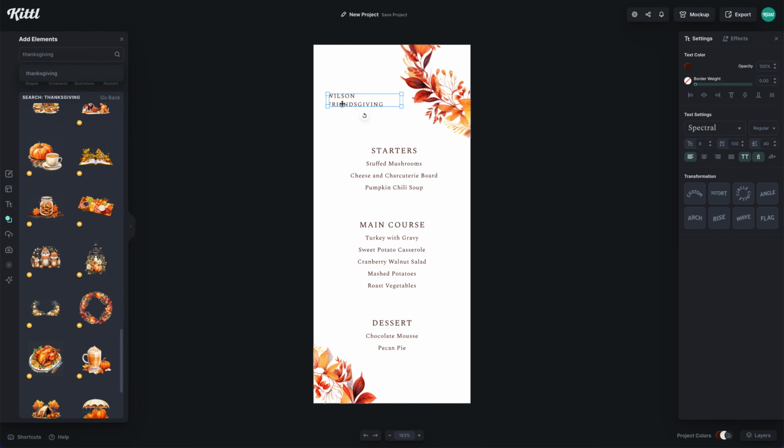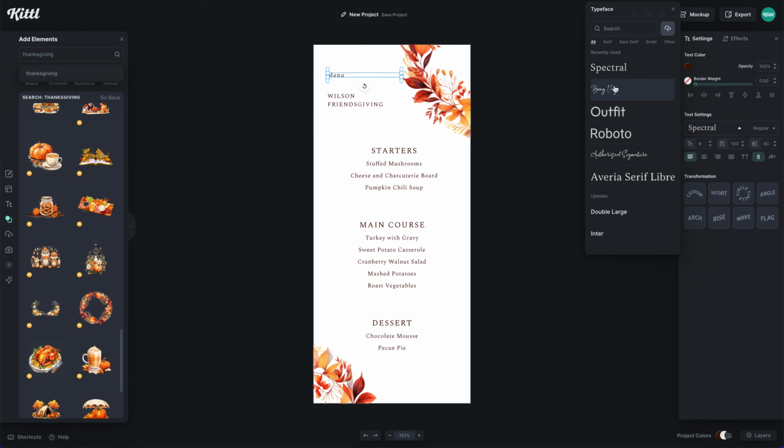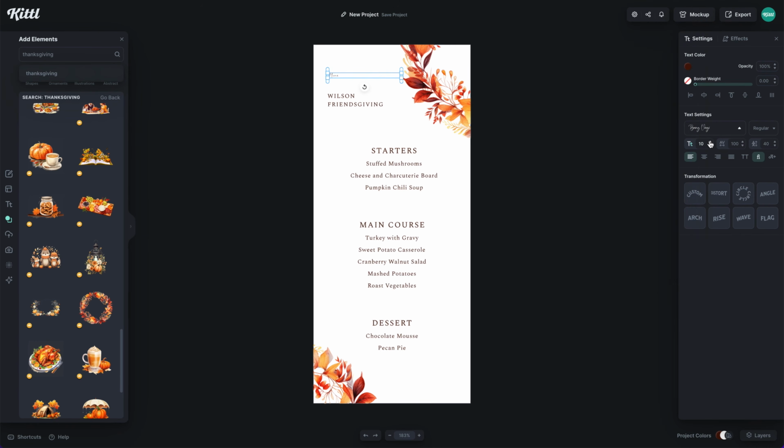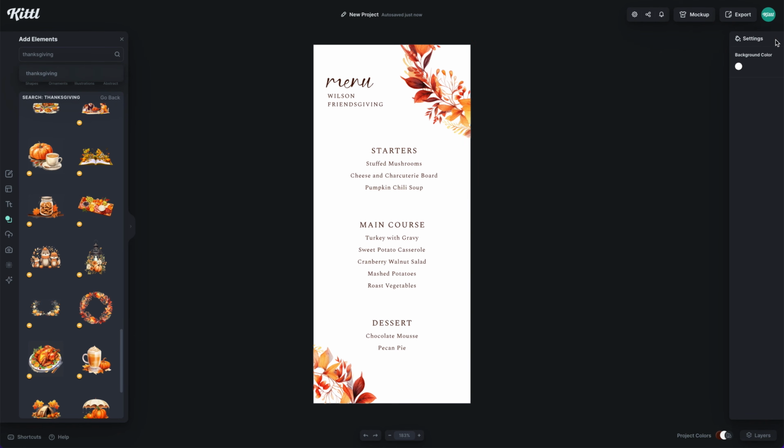So let's duplicate this text again, Alt-Option key and drag, and type in menu, and then we'll take off the all caps and we'll go over here to the script section. I've already gone ahead and pre-selected one that I like a lot for this kind of handwritten style, and I'll just size this up to a size that I think fits best. So that looks pretty good. I don't even think the capital M was necessary.